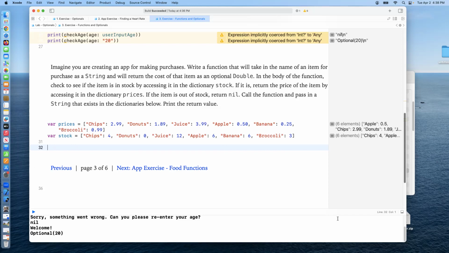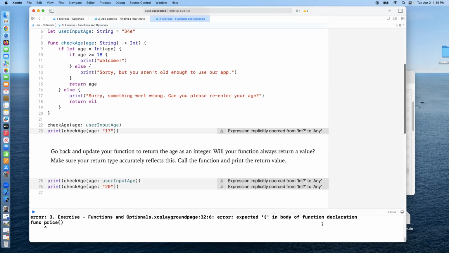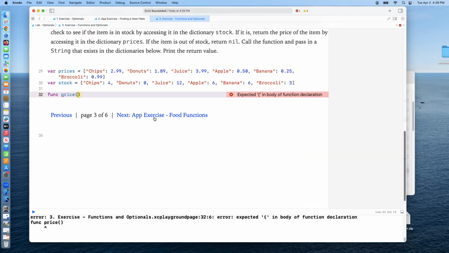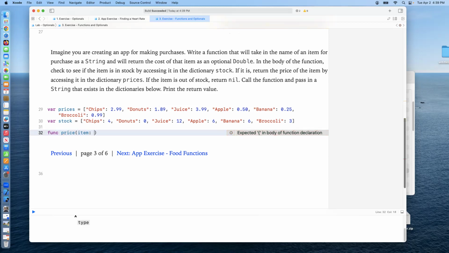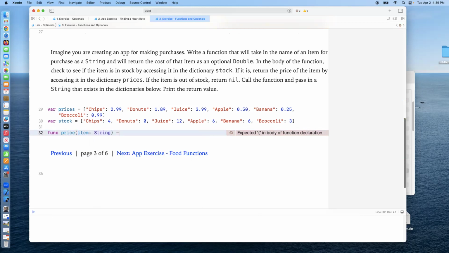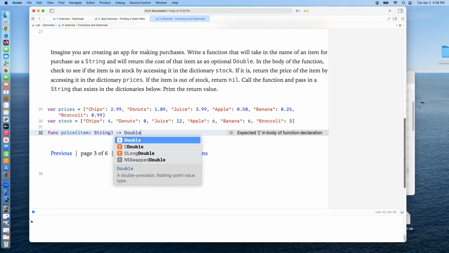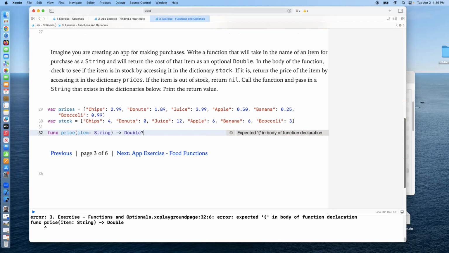I am also keeping an eye on the clock here. I think we're doing pretty good on time so far. So we're going to call this price, put in our parens, and I'm going to go back in, sorry, and fill that in. Totally hit the wrong key here on my screen, so I apologize. All right, so we're going to name it item internally, and then we're going to declare it as type string. The function will return a double because it's going to return the price. And only if we find that it's in stock, right? Because if it's not in stock, what's the point? Okay, so we'll make it an optional.